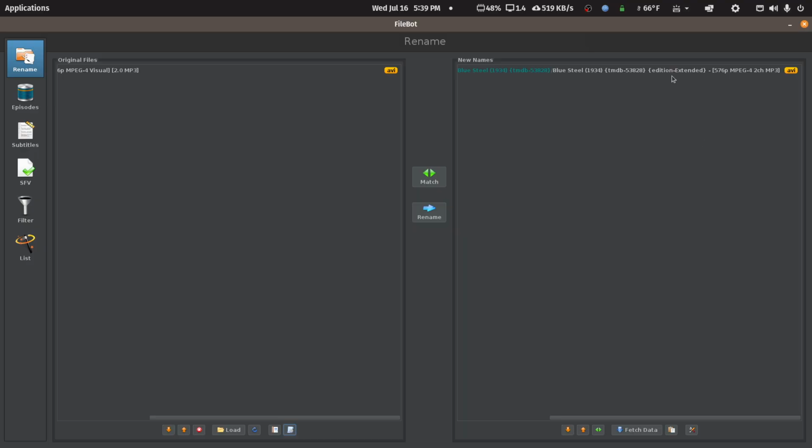So it kept the extended edition tag, and mine simply is 576p MPEG-4 2-channel MP3. This visual, I just don't know what that's supposed to represent. But it is 2-channel MP3. So that's interesting.